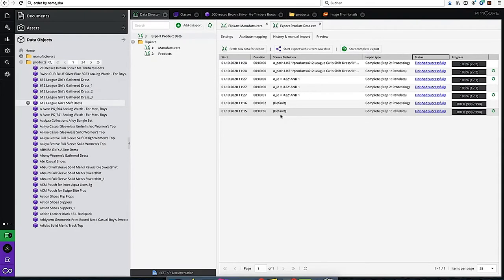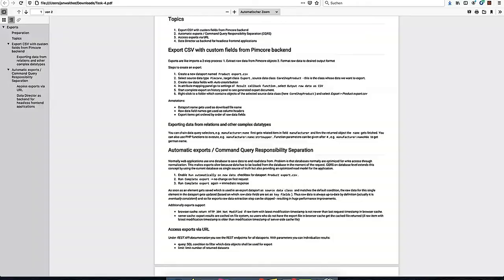Now, to address this problem, I'd like to tell you first something about automatic exports and command query responsibility separation. Command and query responsibility separation means that you separate the command side of your web application and the query side. The command side means every operation which writes data, and the query side is every operation which reads data. For example, when you have an e-commerce online site, then the query side would be that you show all your products on the product listing page, and for that you have to read the product names and the prices and their images all from the database.